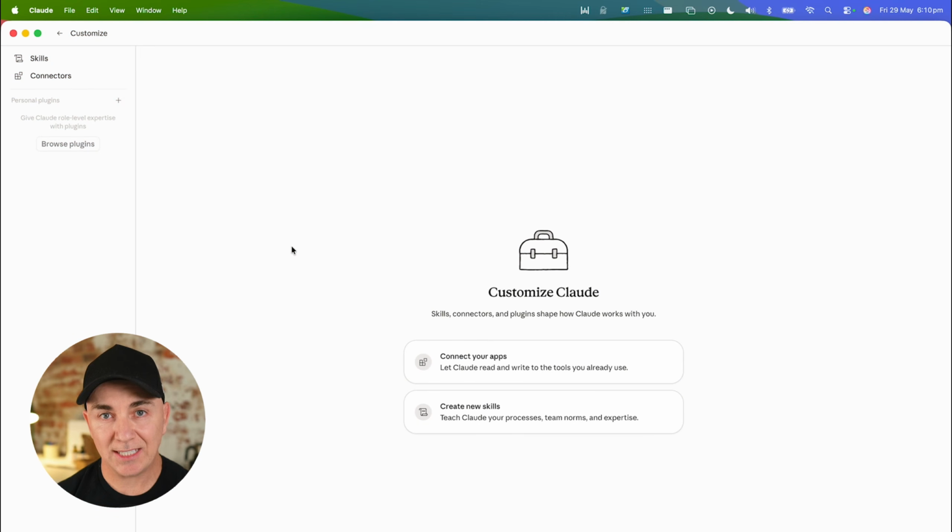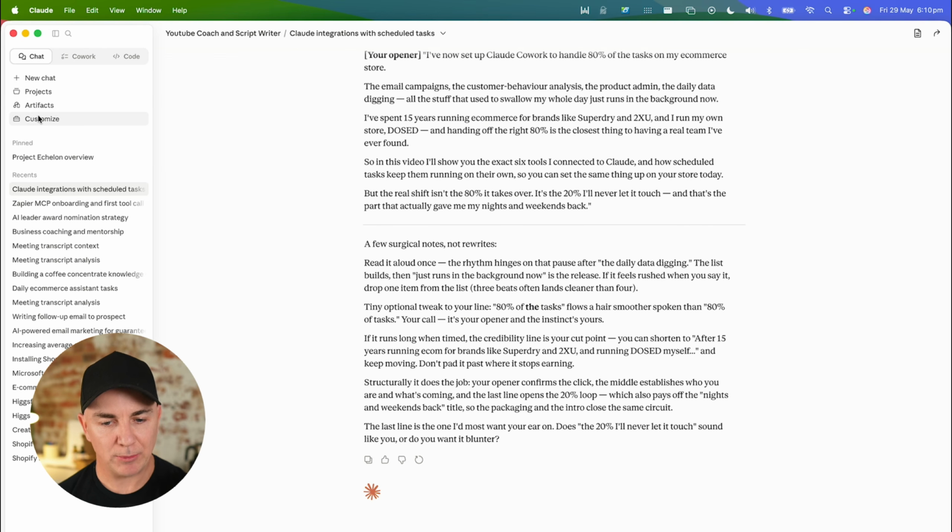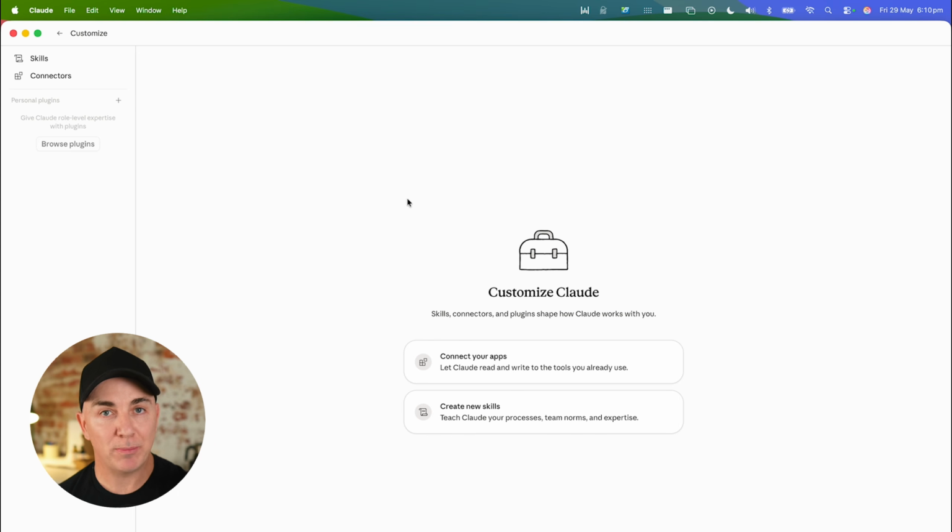Now, to get started setting up your Claude for Shopify, we're going to need to open the Claude desktop app. This can't be done in the web browser. We need to make sure we're using the desktop app. And what I want you to do is head over to the Customize section. We can do that by clicking Customize here, and it's going to open up a page like this.